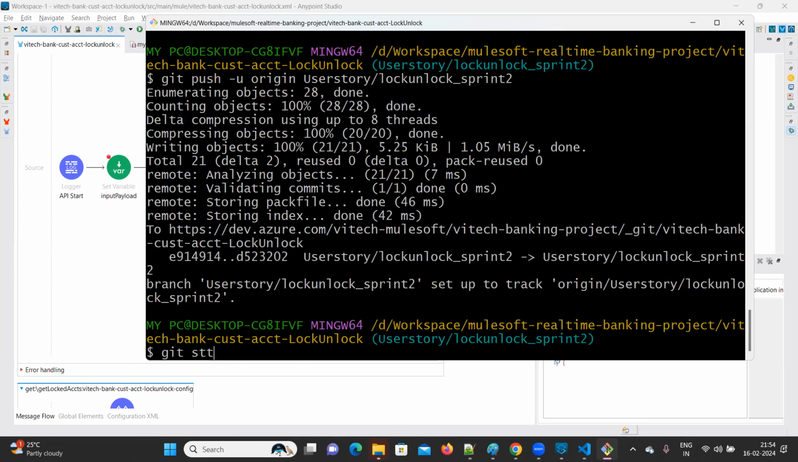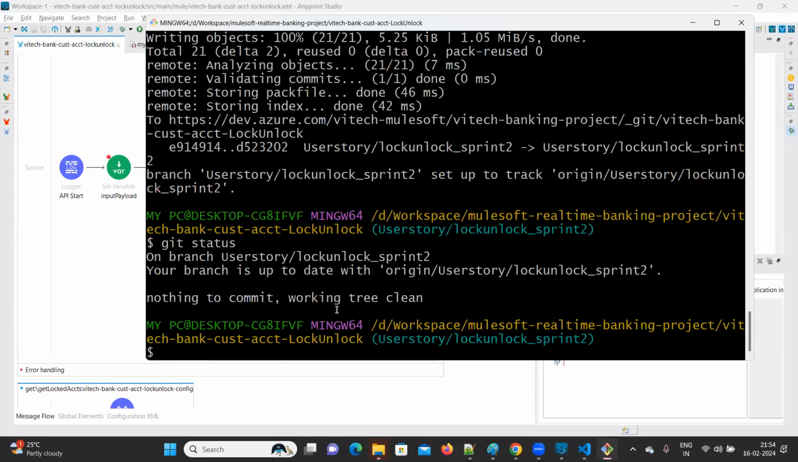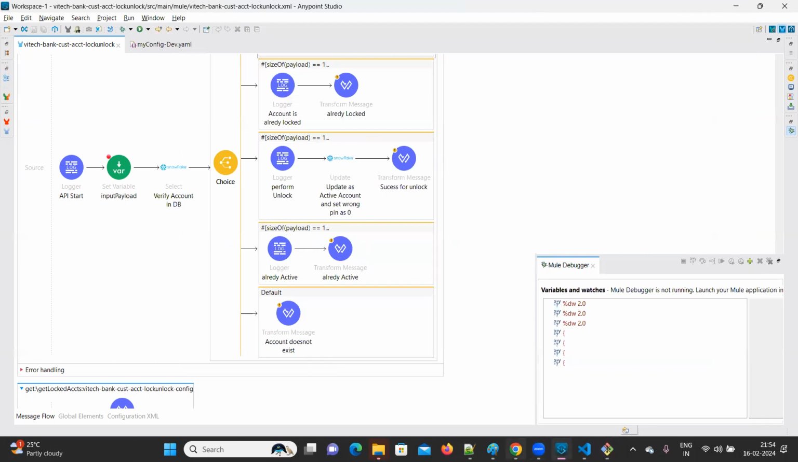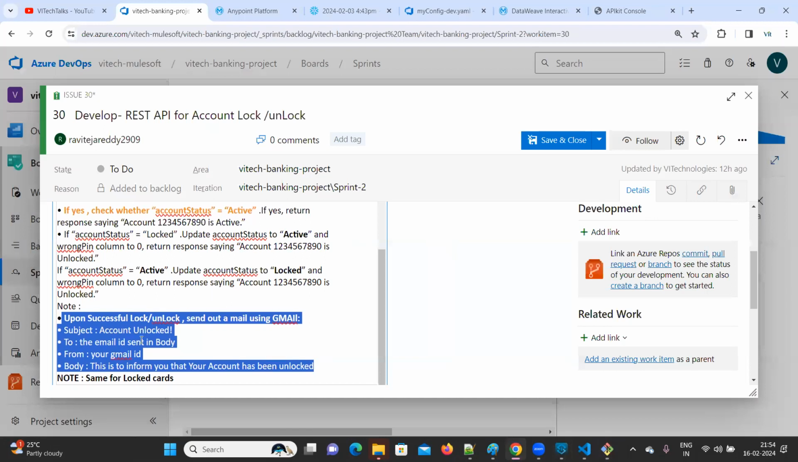Now try to give git status, what it will show. Okay, nothing to commit, working tree is clean. That means it's already up to date. Only one thing is pending, you have to send out an email. That you can try.